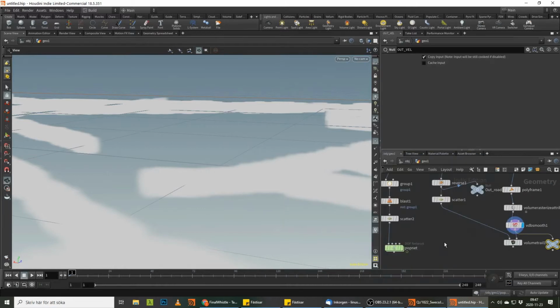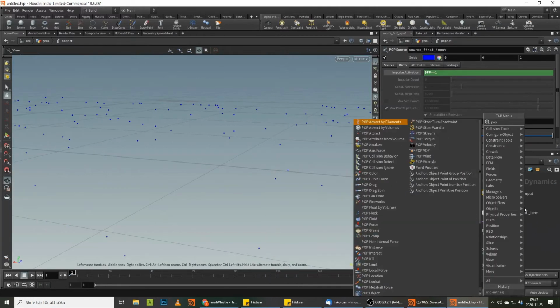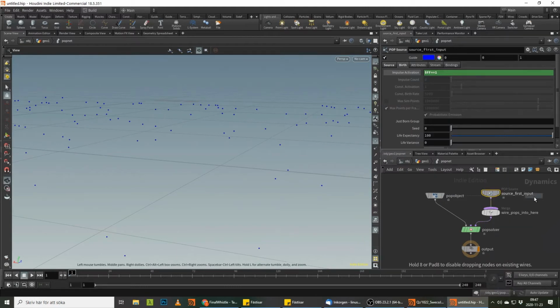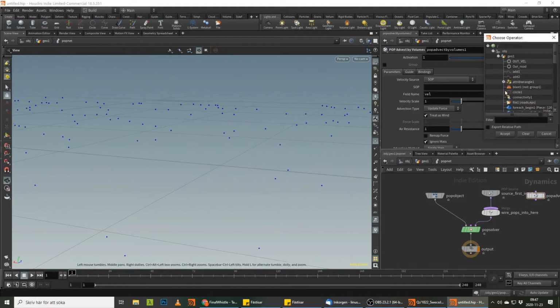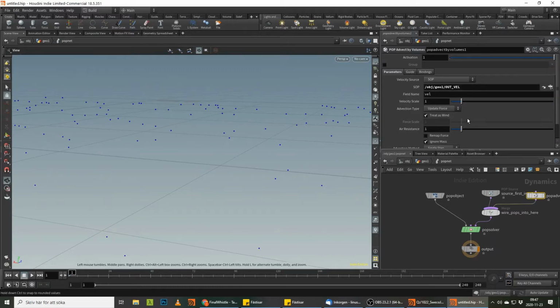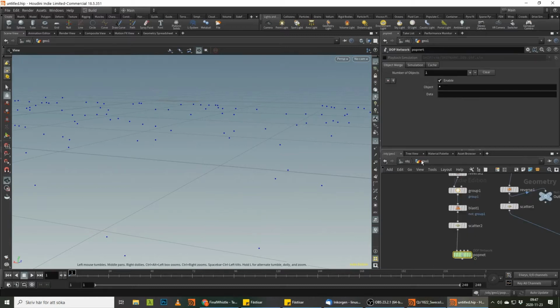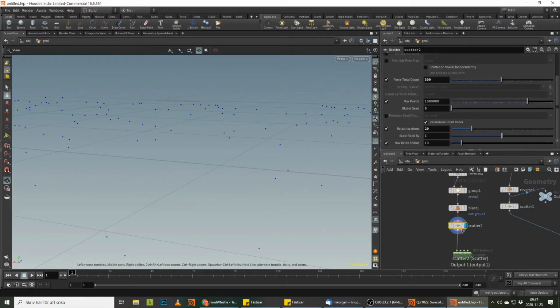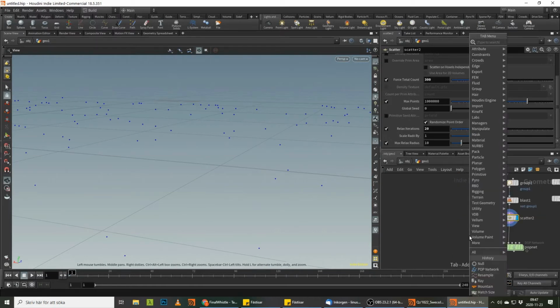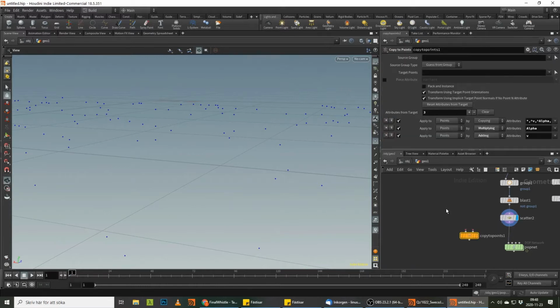But remember that this volume is called n. So if we do a pop advect volumes, we could step to this out vel, plug it in here, and we should use the field name of normal. And we also might want to give these a p-scale actually. So we have these, and just to see how big they are, we're going to drop down a copy to points, and we're just going to drop down a sphere to start with.